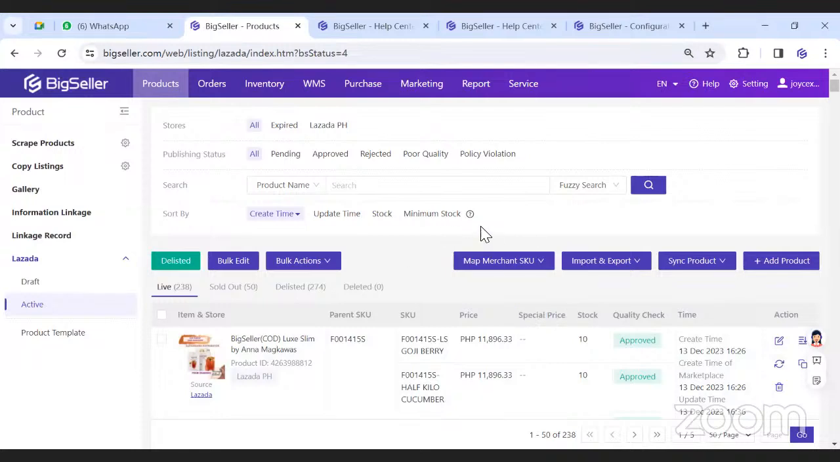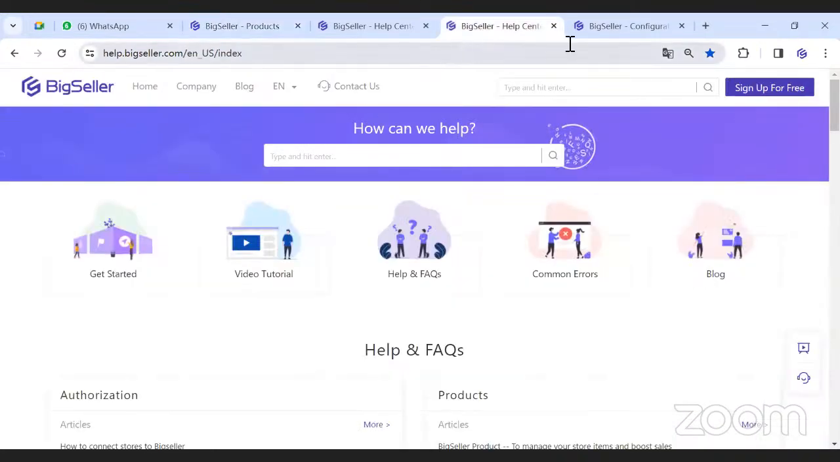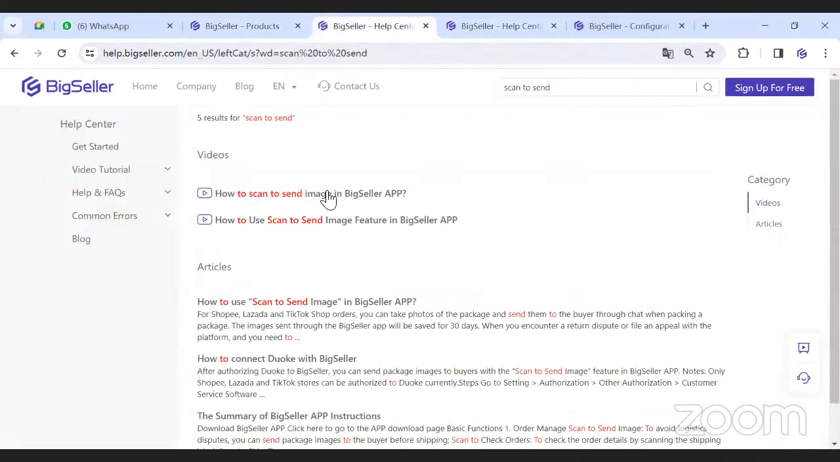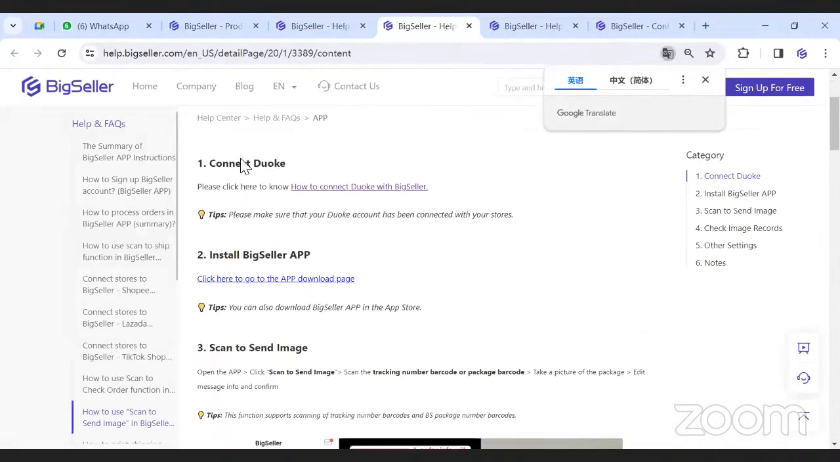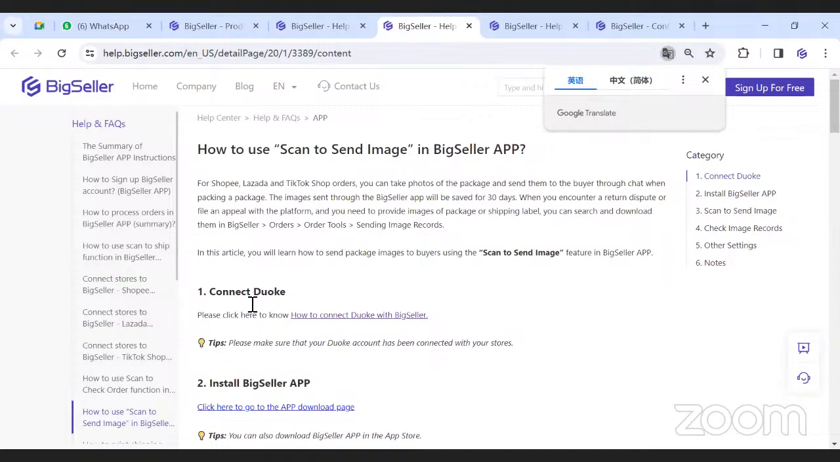And here we have a question about scan to send image. Yes, for scan to send image, we need to link with Docker as well. This is the first step. Because BigSeller actually doesn't have the chat feature. We don't have the customer service feature at the moment. So we just connect with a product from our main company named Docker. This Docker account, you need to connect it with your BigSeller.